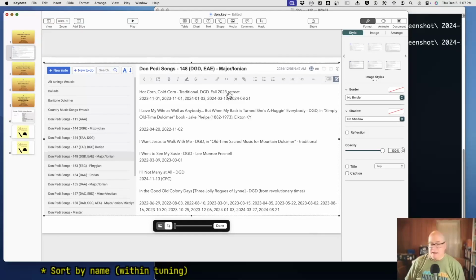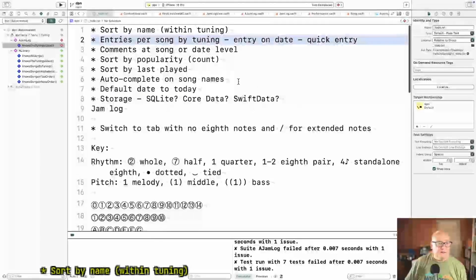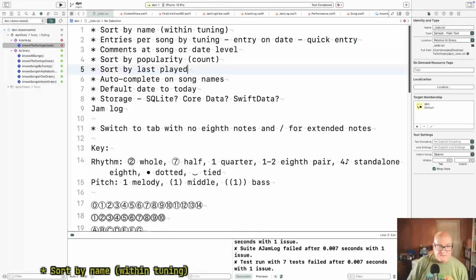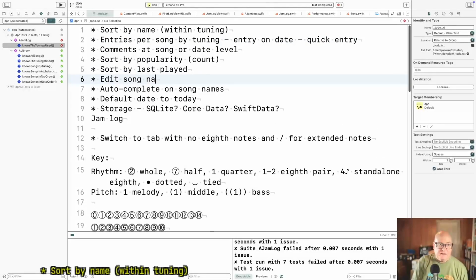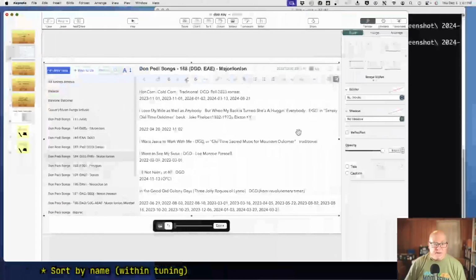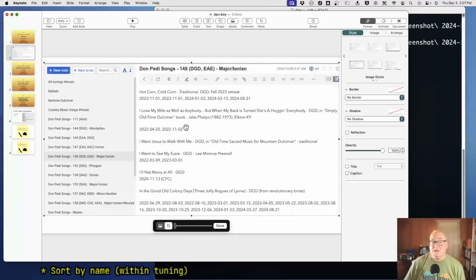Okay, so selecting it and editing it, let's make that explicit: edit song names. That definitely comes about because we'll learn a song, and then the next time we play it, maybe he makes another remark about it, or someone else brings up something. So this song, in the Good Old Colony days, is also known as Three Jolly Rogues of Lynn. I definitely added that comment later, and then the same thing, from Revolutionary Times. Now, I don't know if that's quite true.